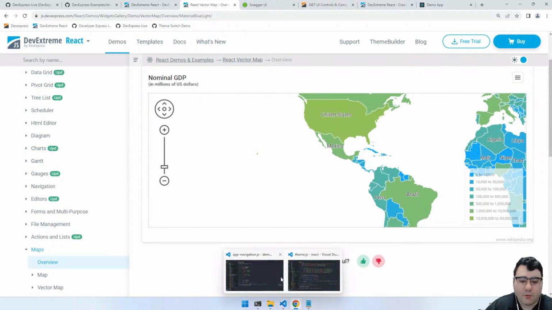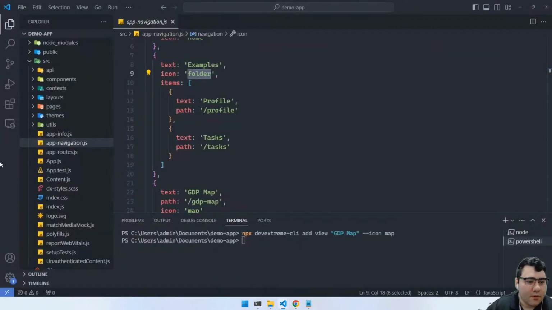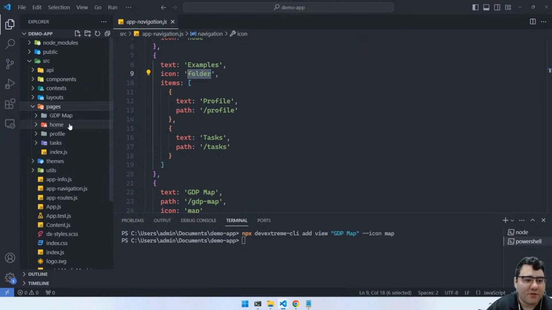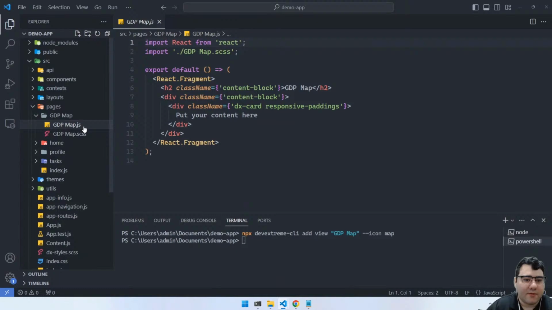So I'll go back here. And if we come into this pages folder, this is where our pages are. So for example, right here, we have that GDP map that I just created. And inside this file, we have our main file right here. So we can edit it, put the content here, is what it says on the page right now.